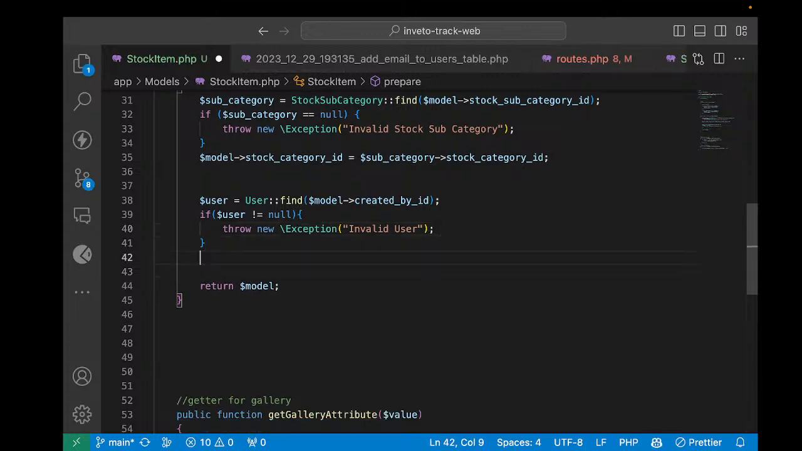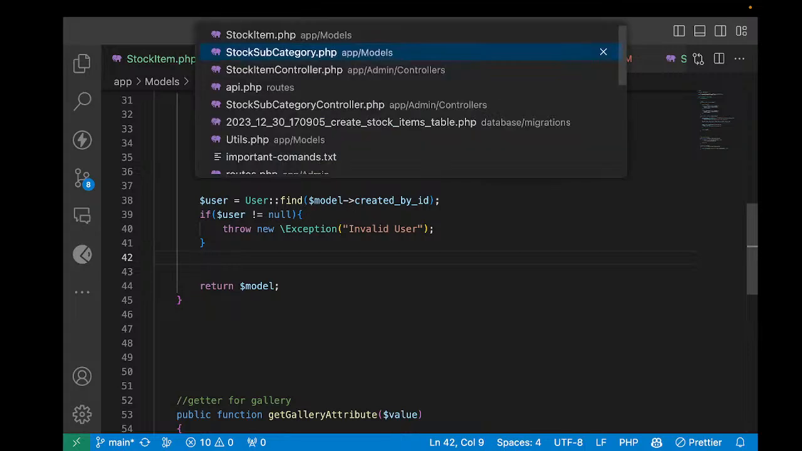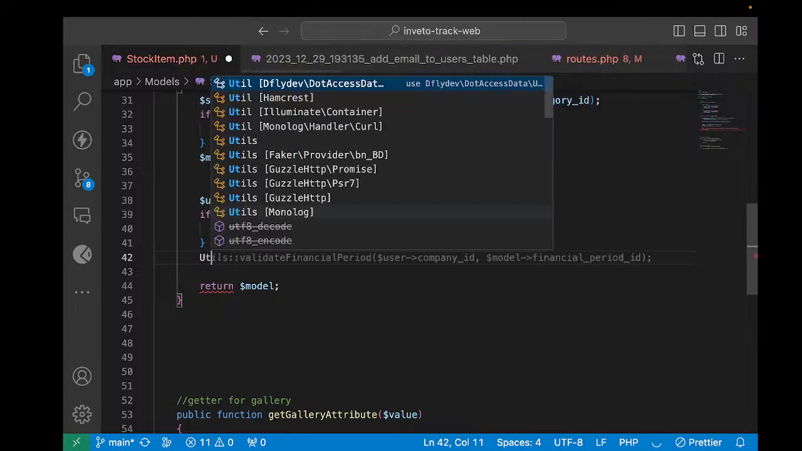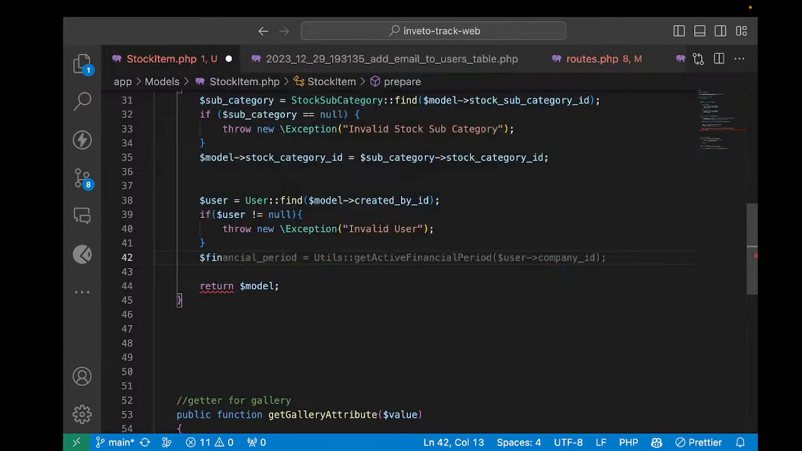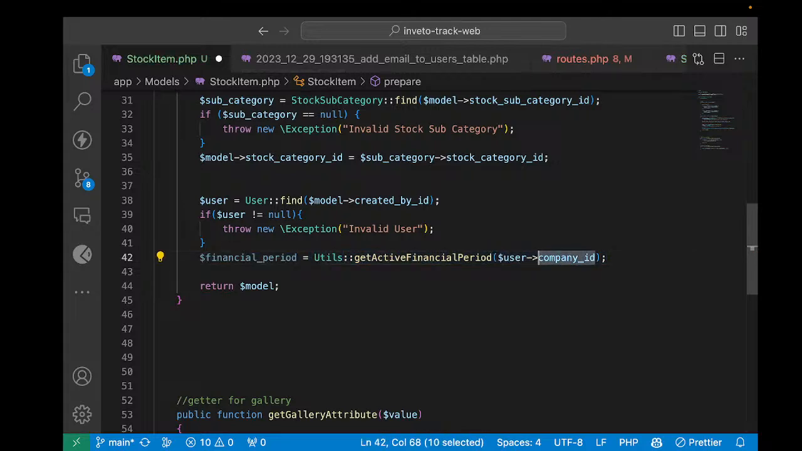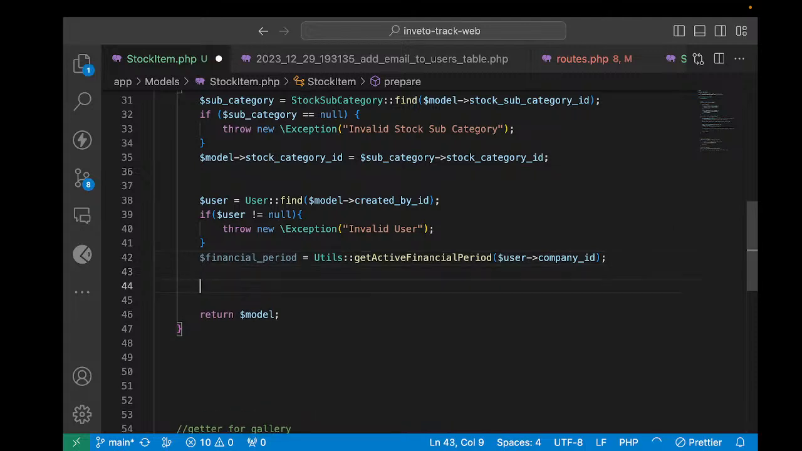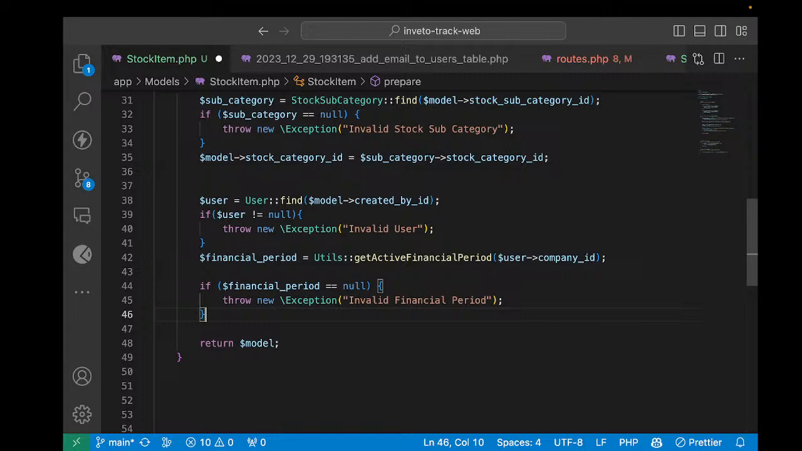Okay, if the person is found, I'm going to go ahead and get that person's company active financial year. So you just simply say financial period equals to utils.get financial period, and then I pass this person's company ID. Okay, remember every person has their company ID. So I check if they don't have an active financial year, I say okay, active financial year was not found.